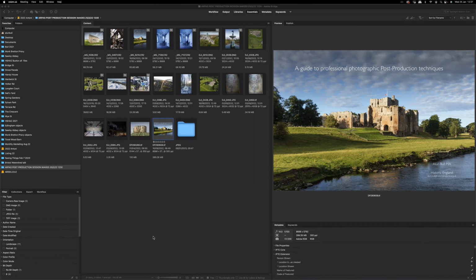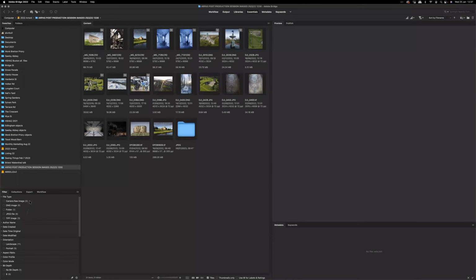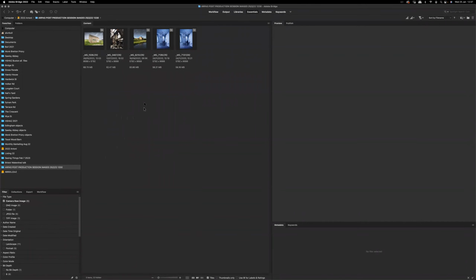So Bridge is really useful for selecting your images in the first instance, numbering them. You can differentiate different file types. So if I want to see just the JPEGs, I can go down to Filter here and just see the JPEGs. Camera raw images, these were shot on a Canon SLR, DNG, so these will be the raw files shot on a DJI drone. So it's a very quick, useful way of differentiating which images you want to work on.